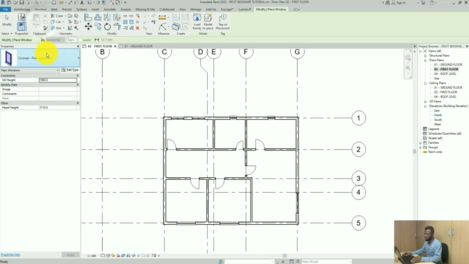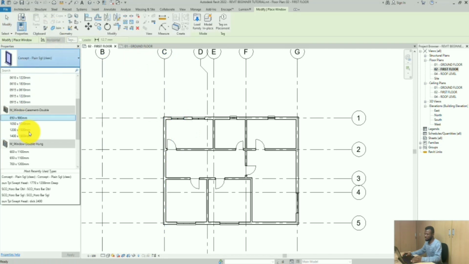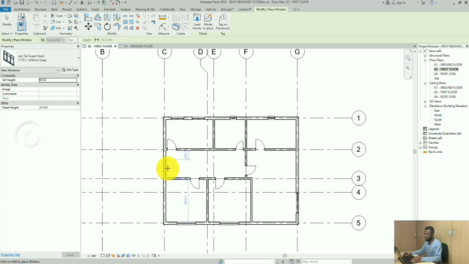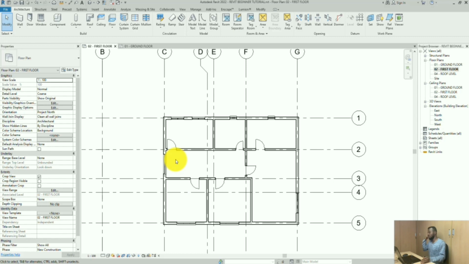Let's go ahead and add one more over here. Let's select the window tool again, select this type of window, and it's here. So we have a properly lit hallway.